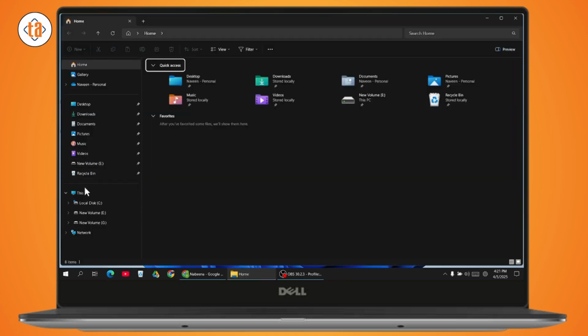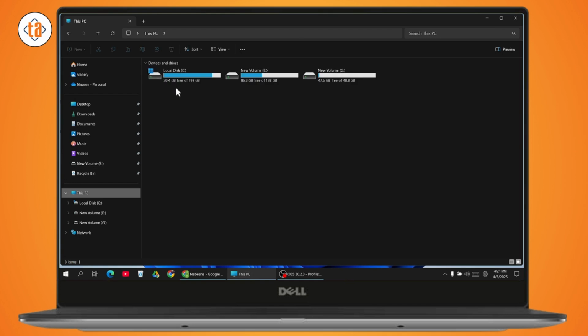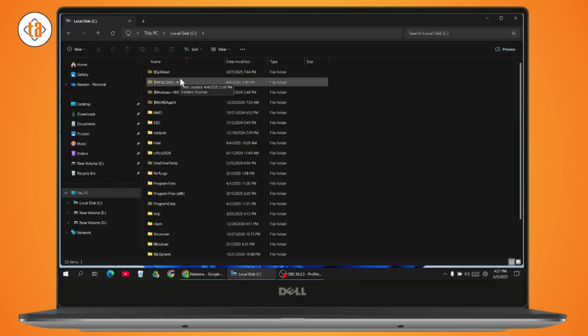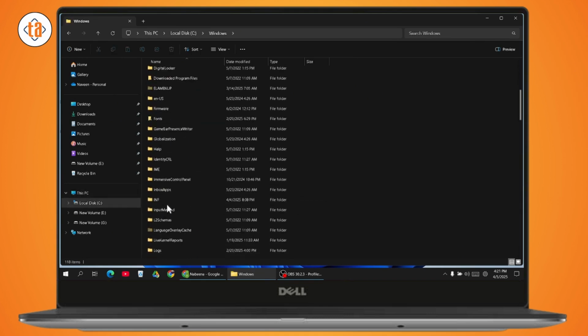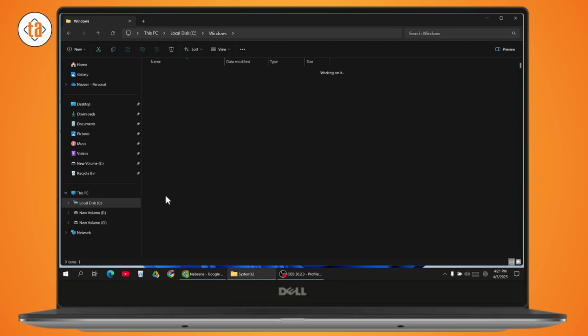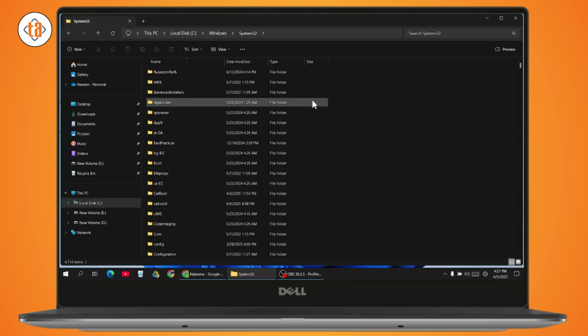After opening your File Explorer, go with This PC and then go with the Local Disk C. Under Local Disk C, now you need to scroll down and then you need to find Windows. And under Windows, if you scroll down again, then here you'll have System32. Go with System32, and under System32 you will have a folder named DLL.